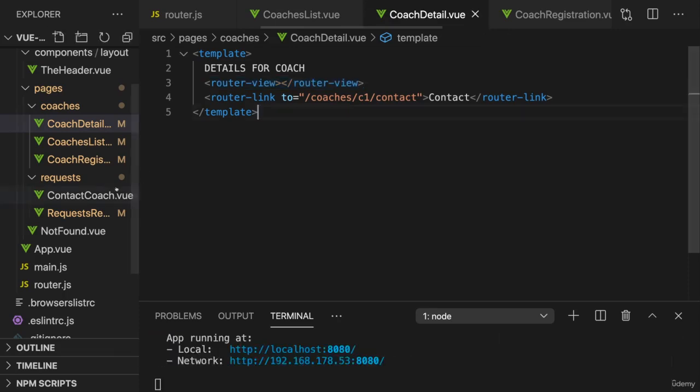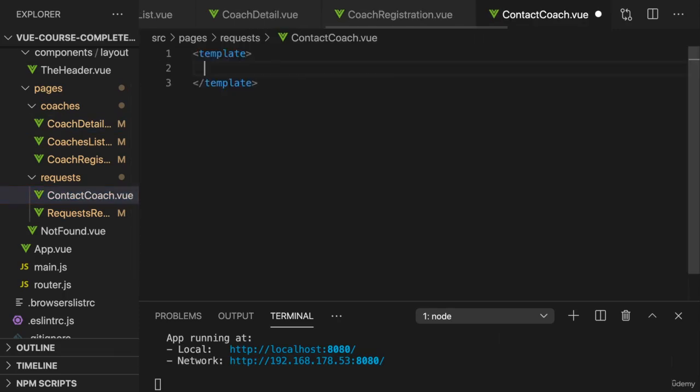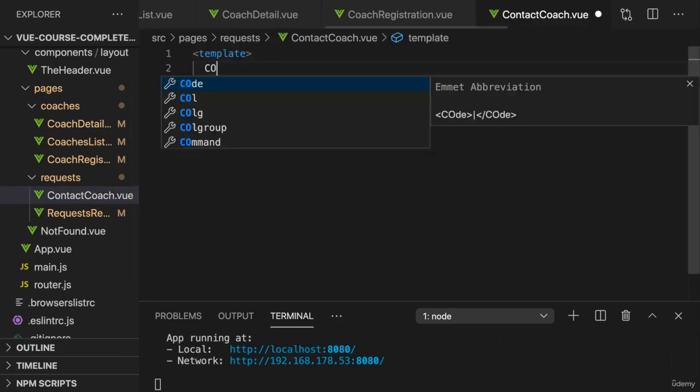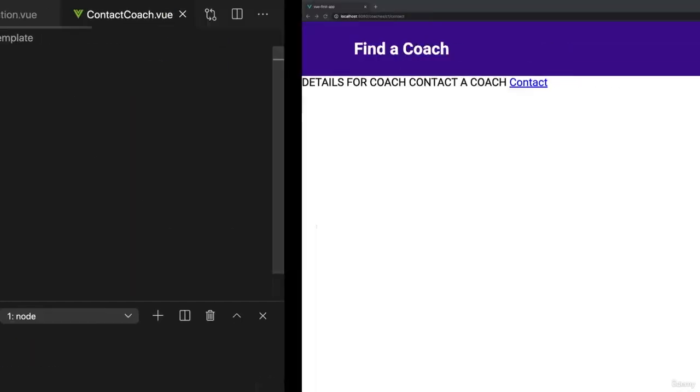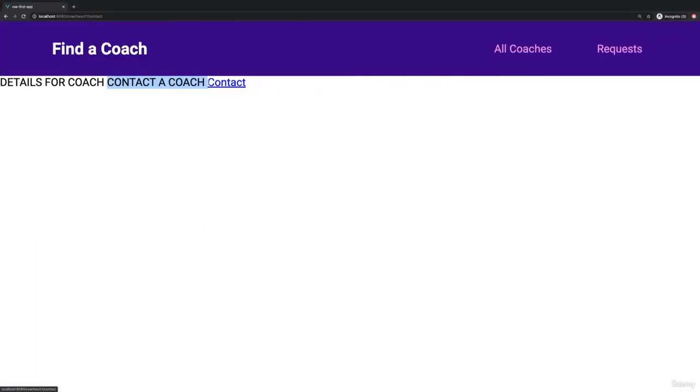So with that, if we now also add some dummy content to contact coach, or anything like that, you see that this now shows up here if we are on /contact. If we are on just /C1, it's not there. If we click contact, it is there. And with that, we can reach all the routes and we can see some dummy content on those pages.